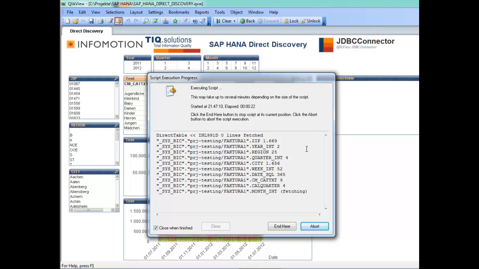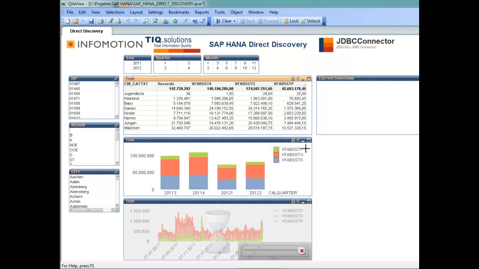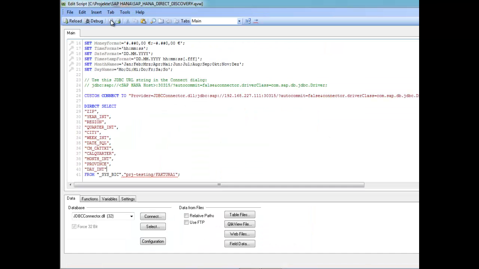And in the charts you can use all the implicit fields which we get from the metadata to make aggregations like sum, average, min, max or count, whatever. So in this case we have the direct selects and a script with all the dimension fields from the analytical view here, and those implicit columns you can have as a dimension in a chart or as a field in a list box or table.